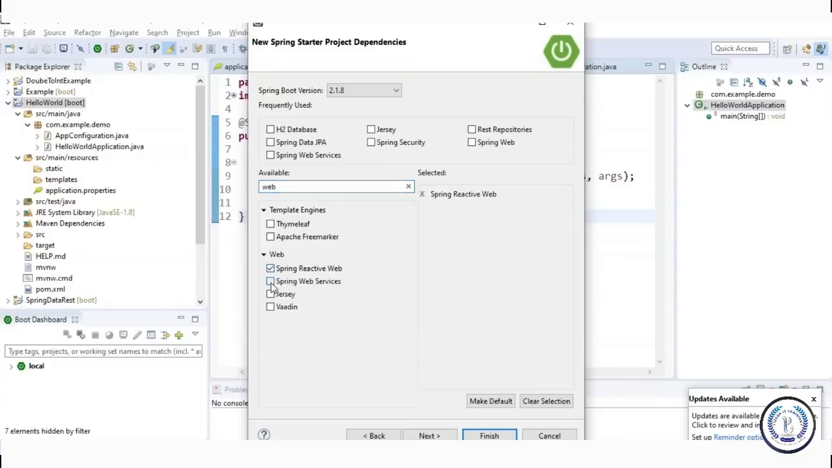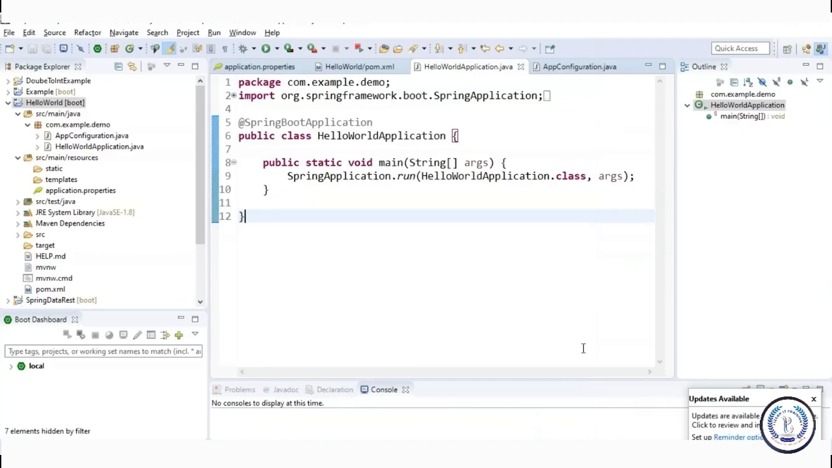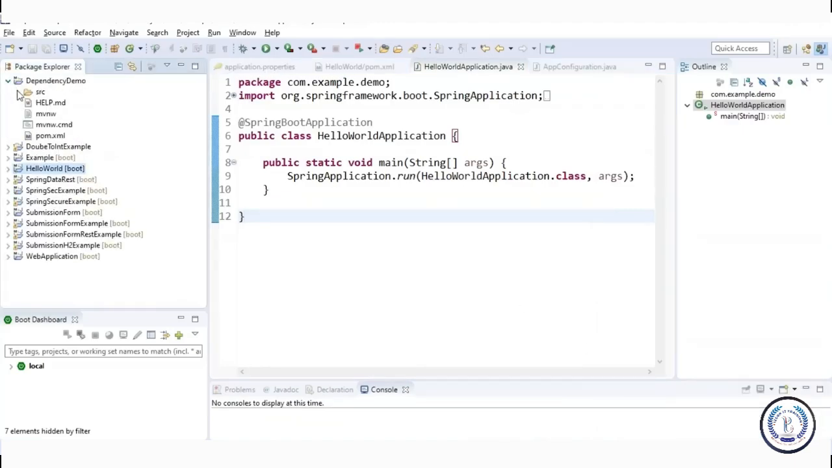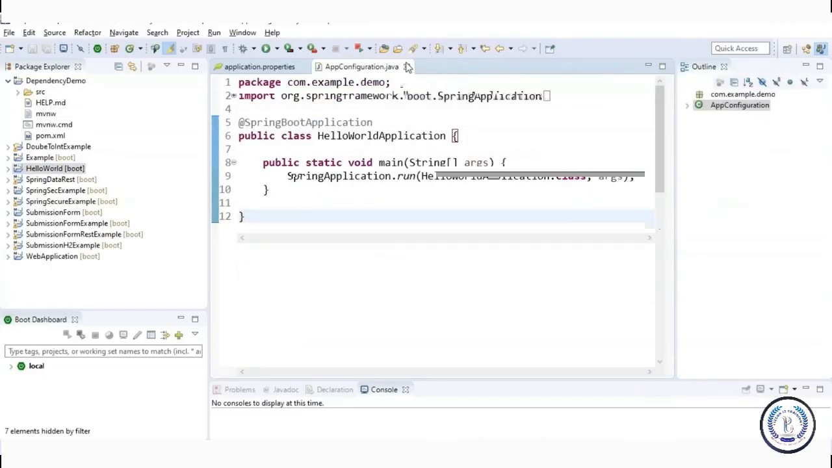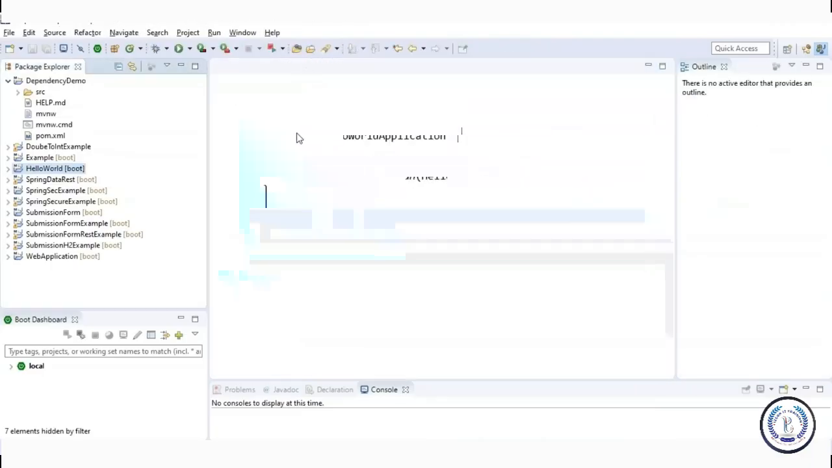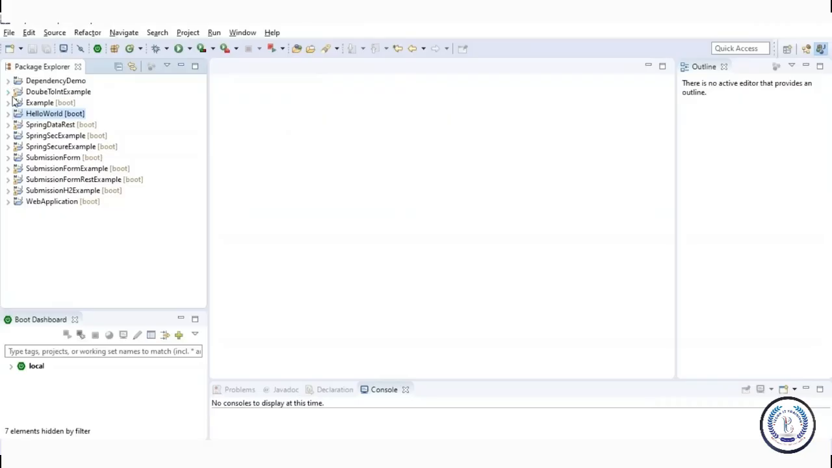I'll add in web services, let's say Jersey also. And then you can go forward and add the other dependency files also. But for now, I'll just click on finish over here. So now once I click on finish, you can see on your left hand side that our project is getting created. So until then, I'll just close all these files so that there's no confusion, right? So let's just wait for it to create.